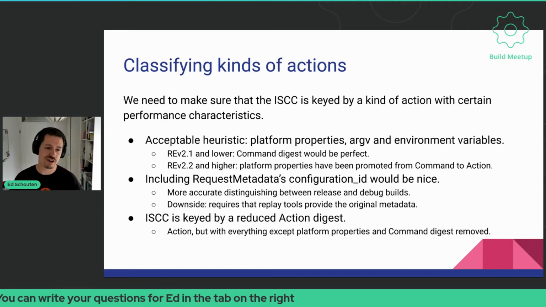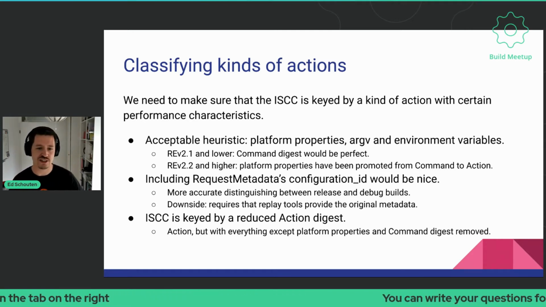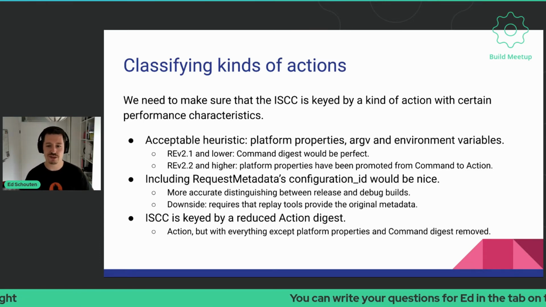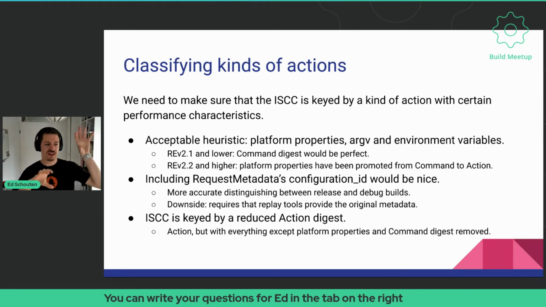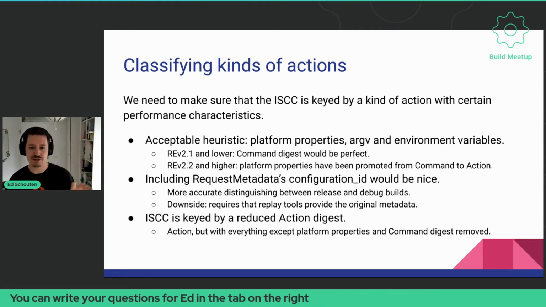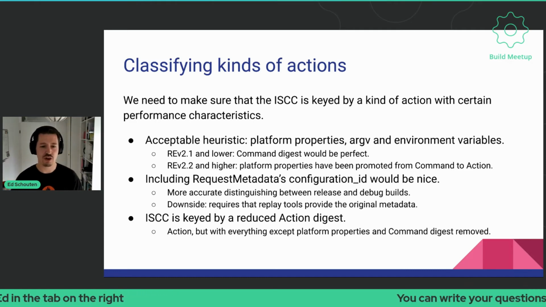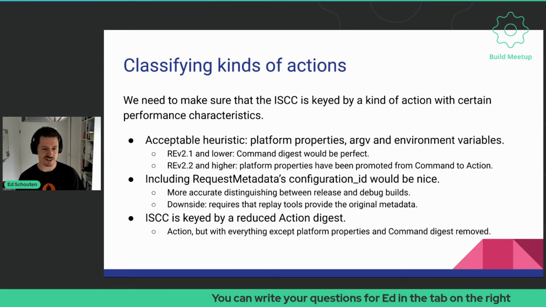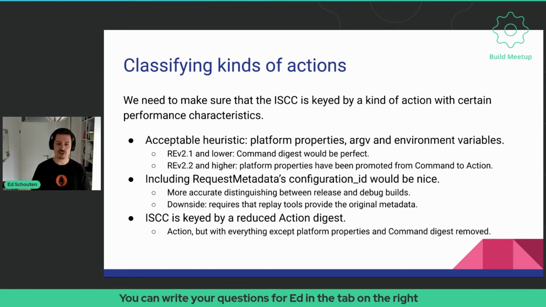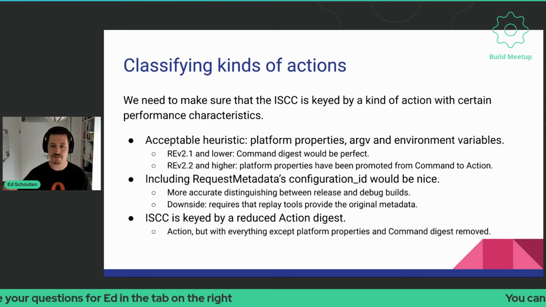With the old REv 2.1 protocol, it would have been sufficient to just use the command digest, which contains the platform properties, command line arguments, and environment variables. So if it's the same command line and environment variables, we basically assume it's a command that has comparable performance characteristics. With REv 2.2, they changed it by promoting the platform properties up from the command message to the action.